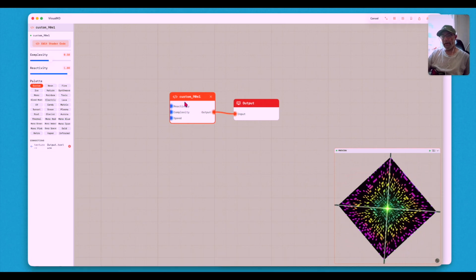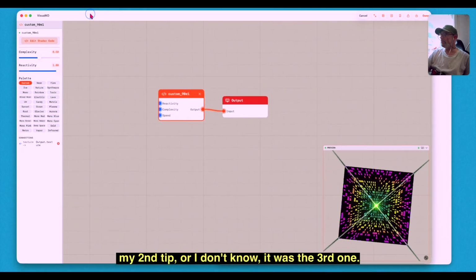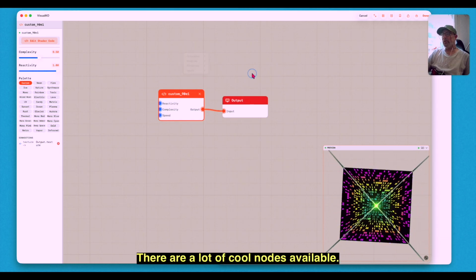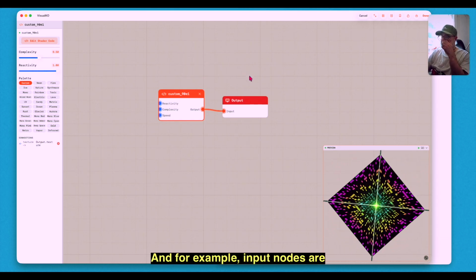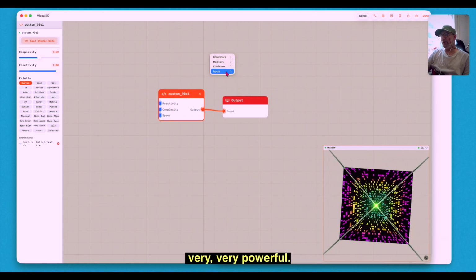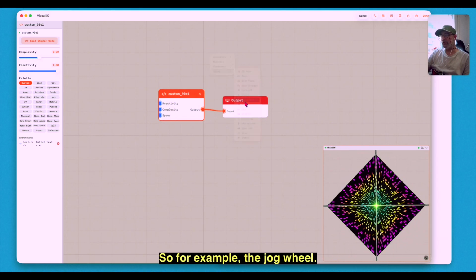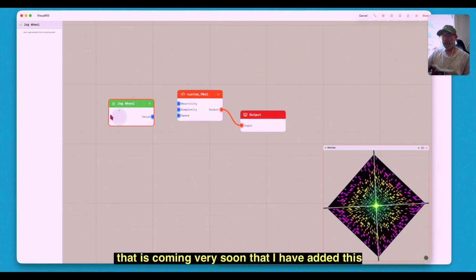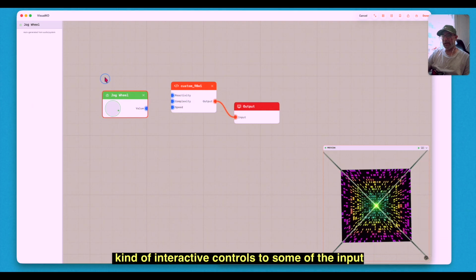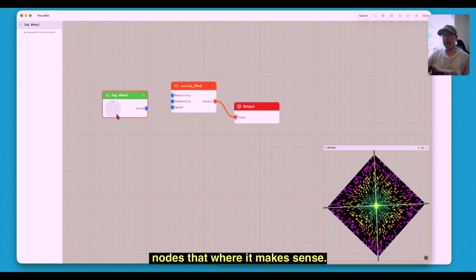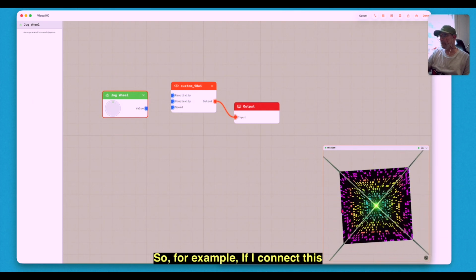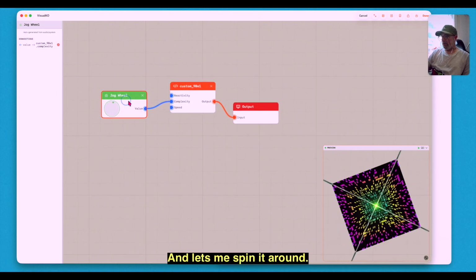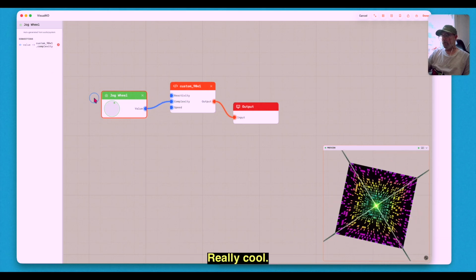And now here's my second tip, or I don't know if it was the third one. Use the nodes. There are a lot of cool nodes available, and for example, input nodes are very, very powerful. So for example, the jog wheel. And this one, this is a new update that is coming very soon, that I have added these kind of interactive controls to some of the input nodes where it makes sense. So for example, if I connect this to complexity, it lets me spin it around.